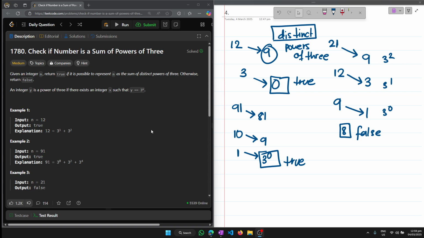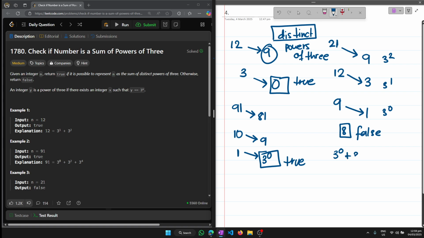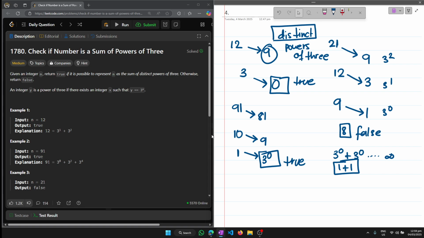What we have to do is return true if it is possible to represent this number as the sum of distinct powers of 3. And this is very important, distinct powers, because if distinct wasn't present, then it's possible to represent any number in the world as 3 to the power 0 plus 3 to the power 0 an infinite number of times, right? 1 plus 1. That's why they're saying distinct powers of 3. You cannot use the same power more than one time, otherwise return false.